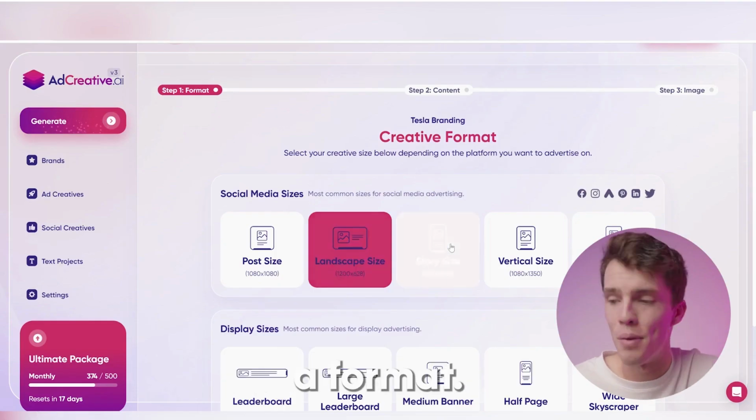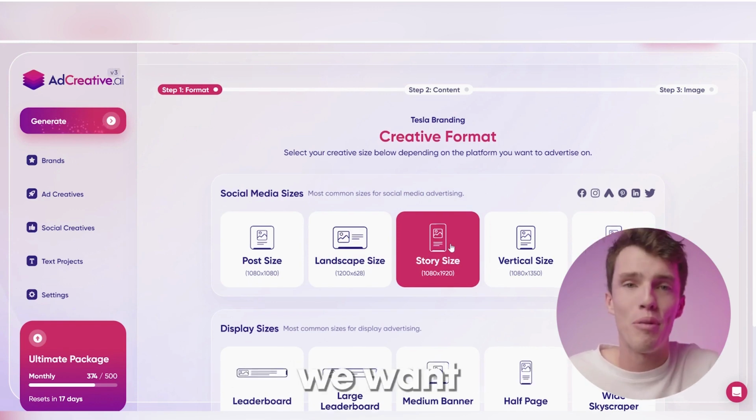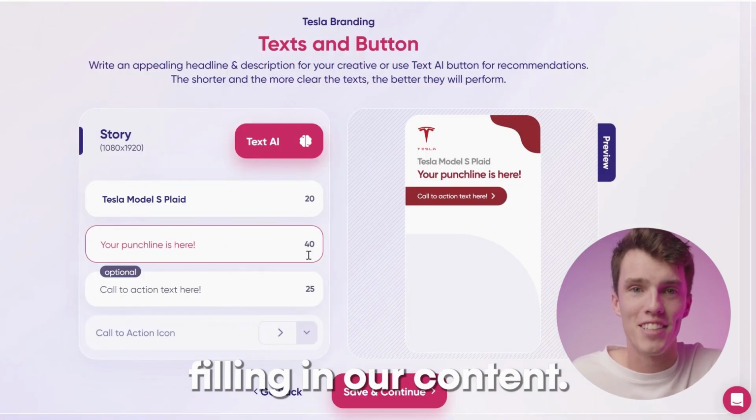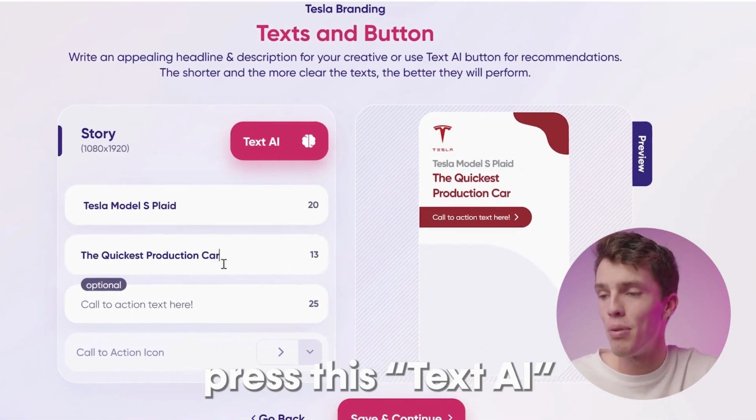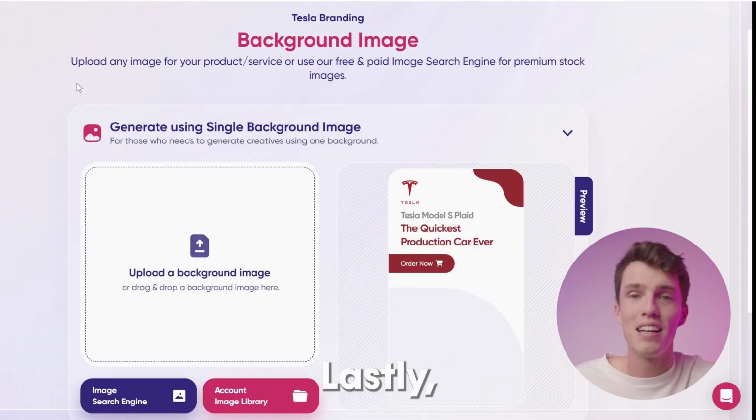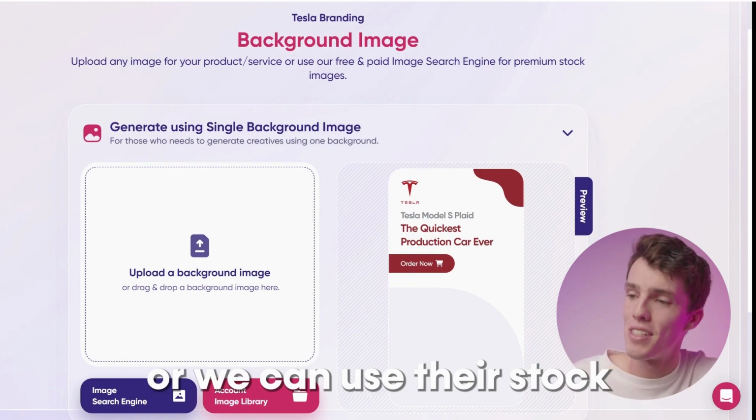Step 1 is choosing a format. We'll select the size based on what platform we wanna advertise on. Now we're gonna start filling in our content. You can fill in your own copy here, or you can press this text AI button to do it for you. Lastly, we're gonna import an image, or we can use their stock image database.